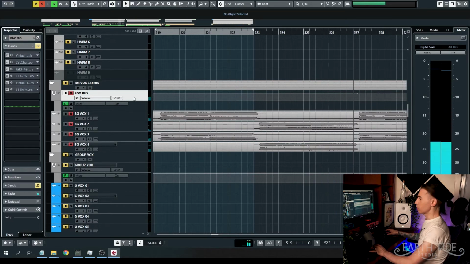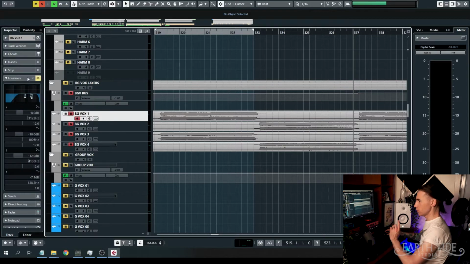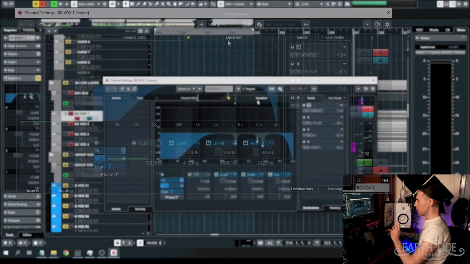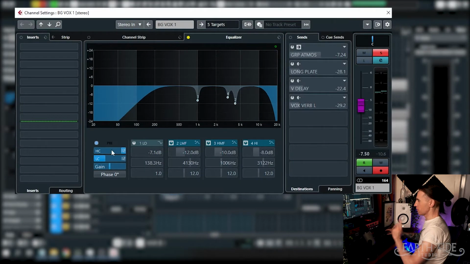So the first thing to note that I have done is before I even get to the bus, I've actually applied EQ to every single one of these channels using the channel equalizer here in Cubase. Now we've got a low pass filter here running at 12K, and we've also got a high pass filter at 200 Hertz, basically removing the low end below 200 Hertz and taking off the high frequencies above 12,000 Hertz.